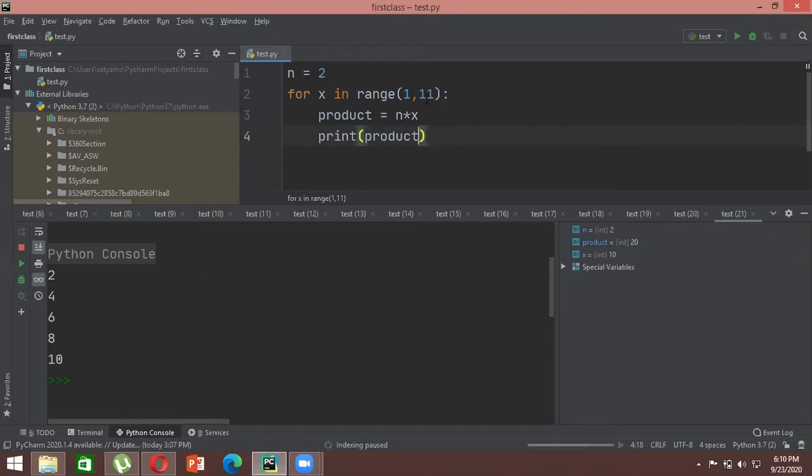It keeps on iterating till 10. So it goes till 10, sees, okay, 10 is within this particular range, and then it multiplies 2 times 10 and gives you the final product as 20. So this is how you can print the table of any basic number. Is this clear with everyone?